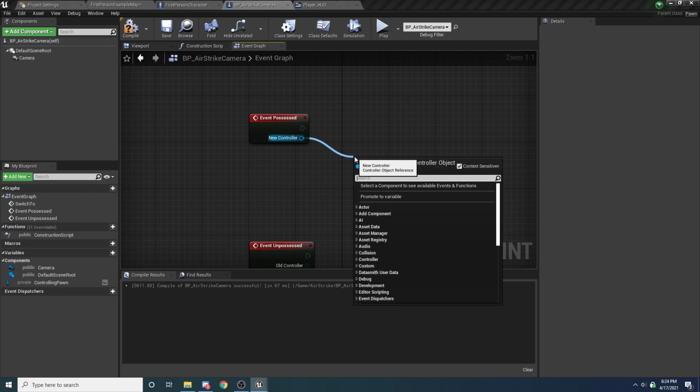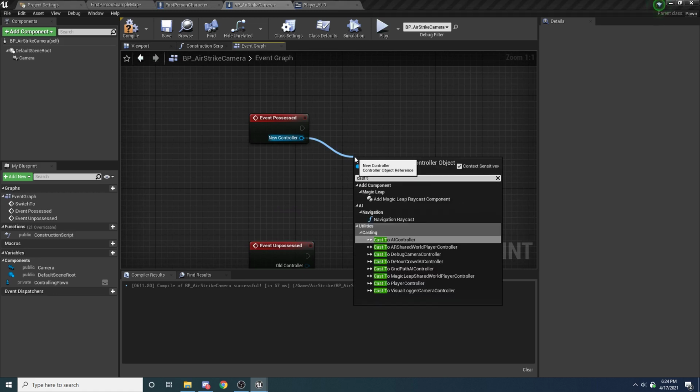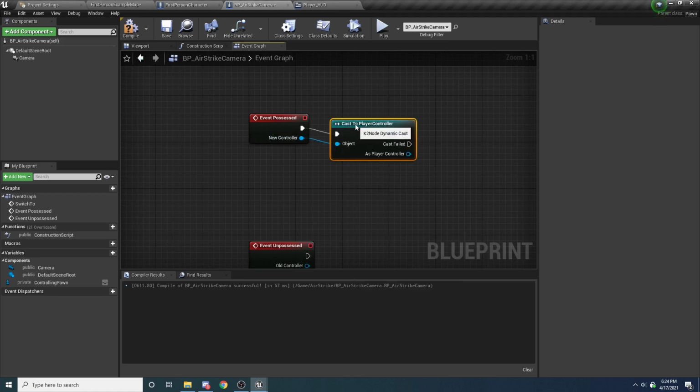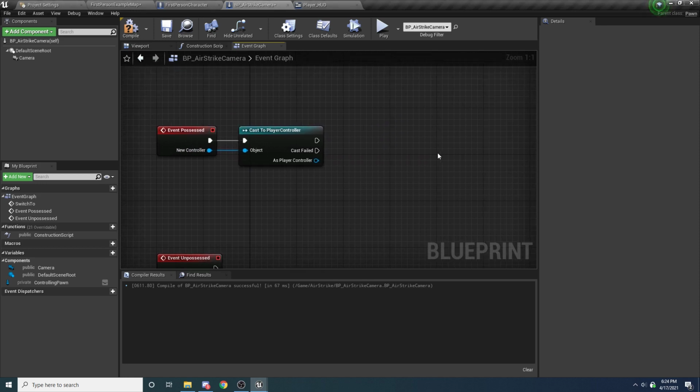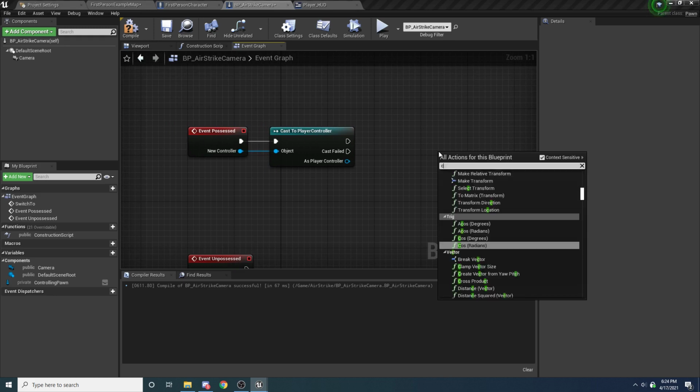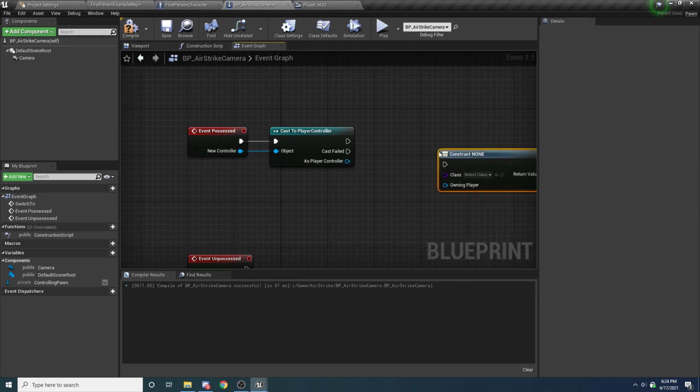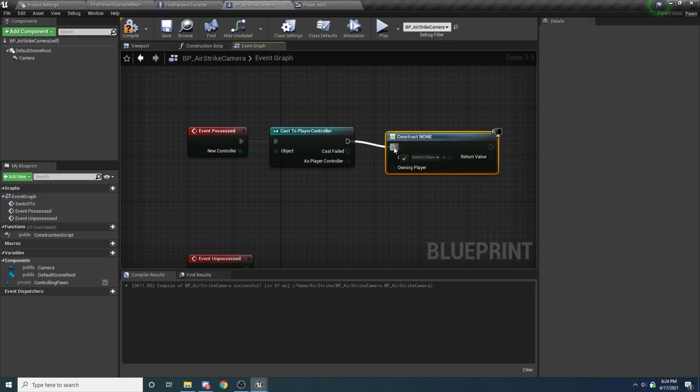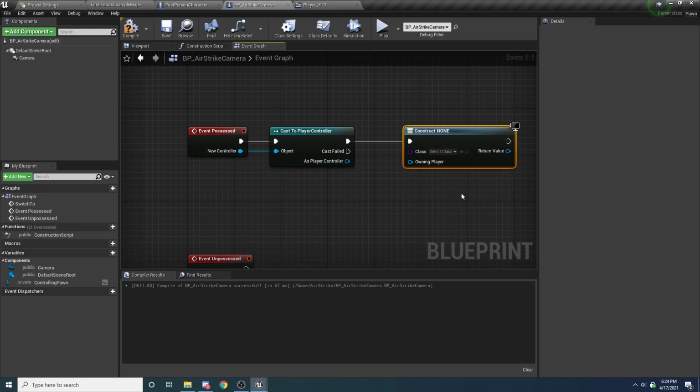So again, we want to make sure that this is the player. So cast to player controller. And then if it is the player controller, this time we want to create the Airstrike widget. So right click, say create widget. And this one we're just going to recreate every time because we want to reset it. Like we want those red X's to go away each time you open it up. So it's easier just to create a new widget each time. So inside this dropdown, select Airstrike Widget.